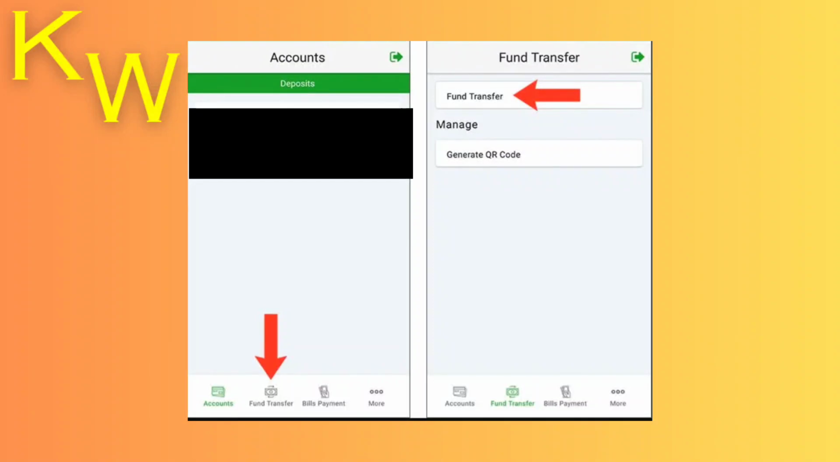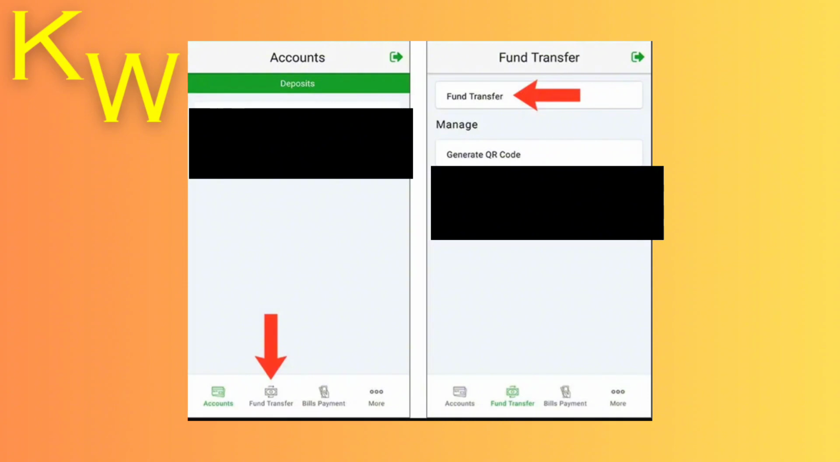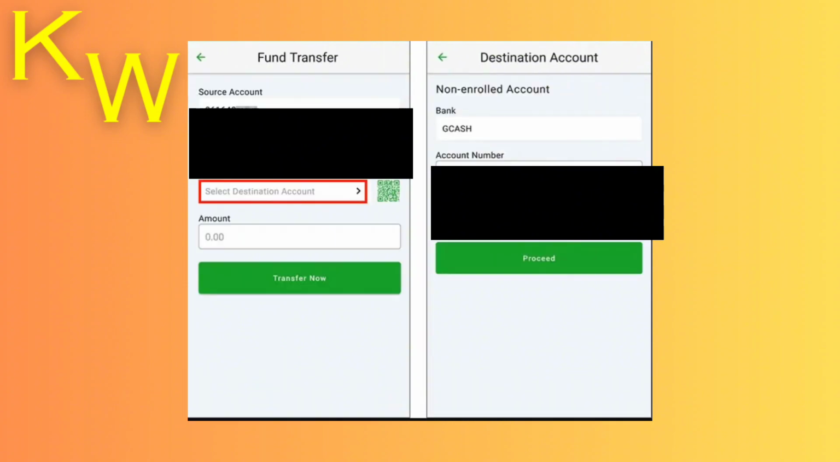Going to tell you how to transfer from ATM Landbank to GCash, and this is actually very easy. So at first, head over to the App Store or Play Store and download the Landbank app. After that, head over into the app and click on Fund Transfer, and click on Fund Transfer one more time.